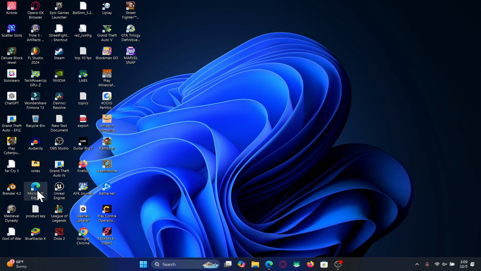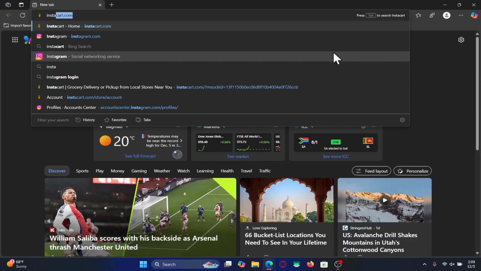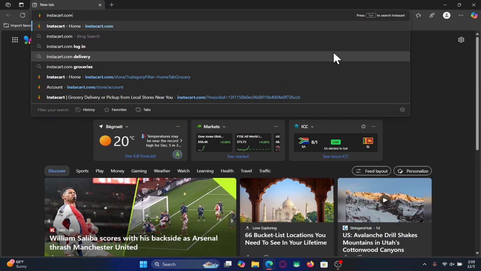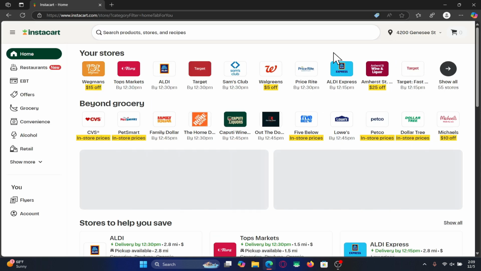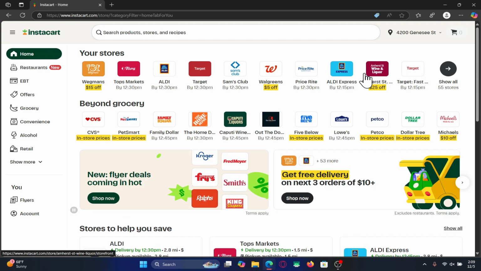First of all, open up your web browser and then in the address bar, type in instacart.com and press enter. You will now be taken into the official Instacart website. Now, if you haven't already logged into your account, click on the sign in button at the top right corner and proceed forward with your email address and your password. After logging in, you will be taken into your homepage.